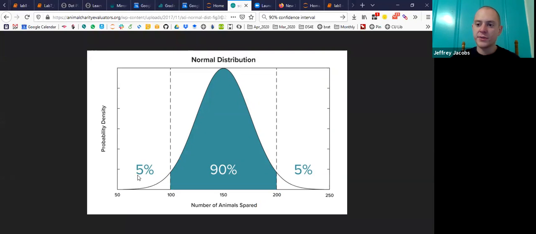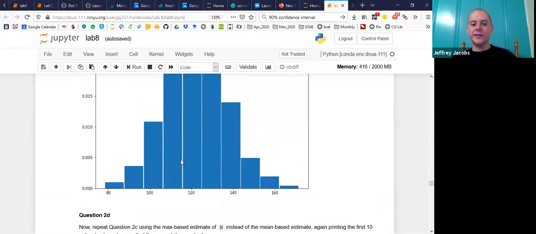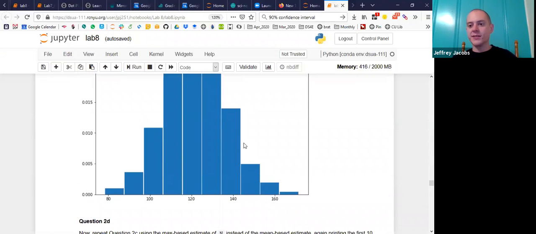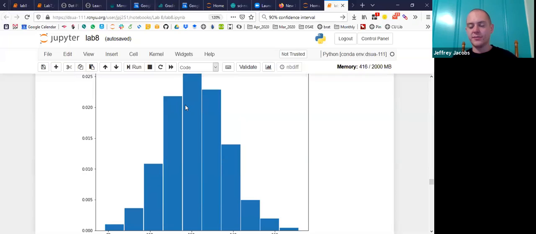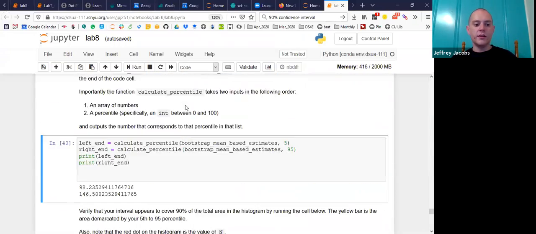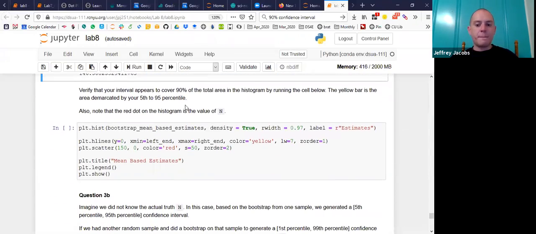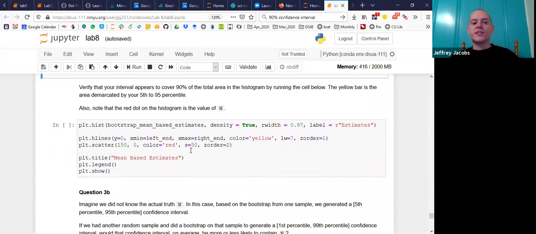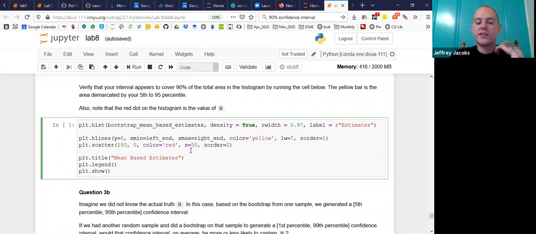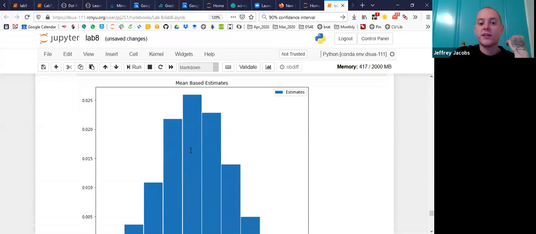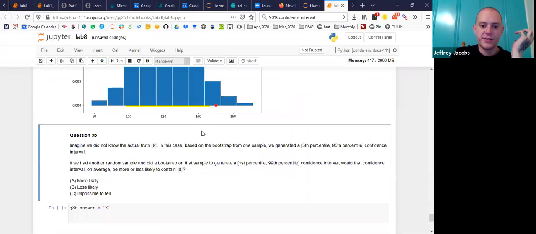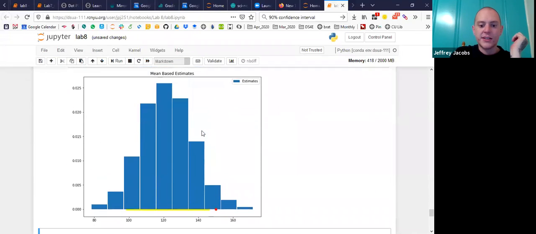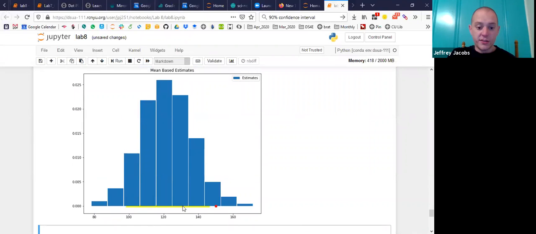We're just cutting off 5% on the left and 5% on the right so that we say 90% of the estimates were between these 2 values. It makes sense because those are the bars that are the biggest. Okay, cool. And so now this code is given to you. You don't have to write anything, but it just does that, right? It makes this histogram. I'm gonna zoom out a little bit. It makes the histogram and it shows you the yellow here, that's the 90% confidence interval, right?